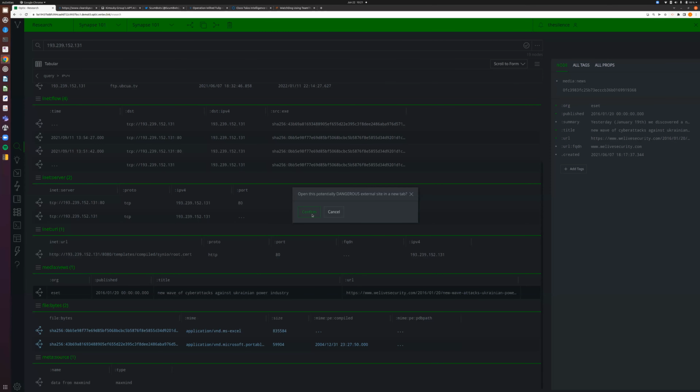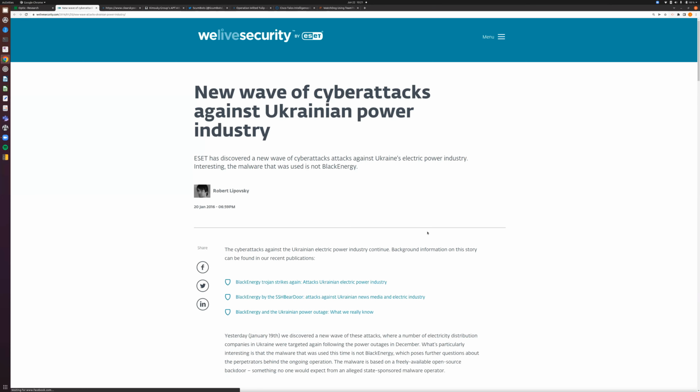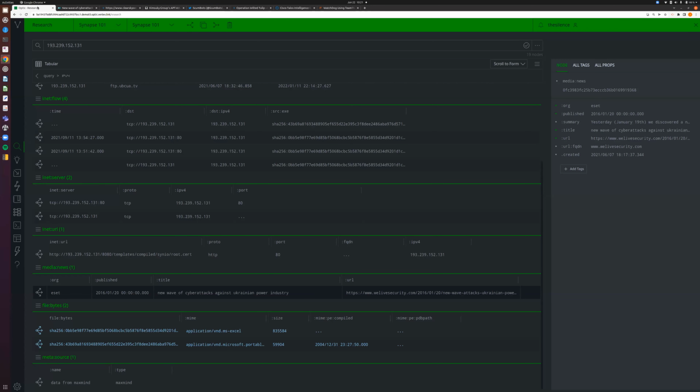I can choose to open that link in my browser, go directly to ESET's article, and then read about their context and their reporting to see how it relates to that IP address. And I'm able to do that all with a simple lookup and a little bit of navigation through the data model. We also have, well, let me show you this first.